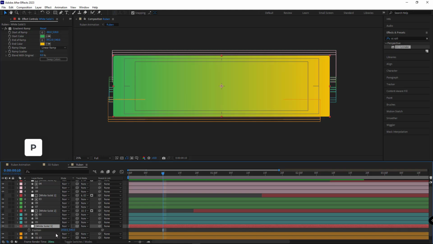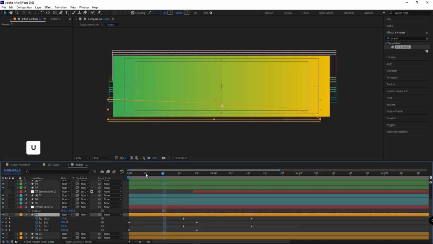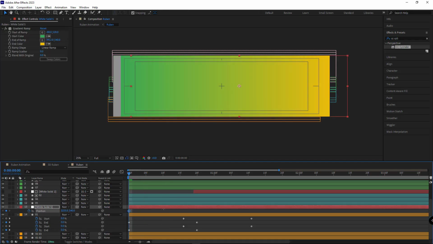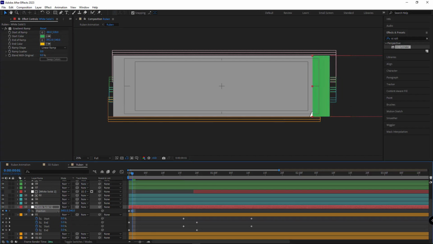I want the ribbon to have this gradient as its color. To do that, I open its position. I hit U for the first stroke. In the beginning, I create a keyframe for the position of the gradient solid and move it back out of the scene. Where the first part of the stroke appears, I move the gradient solid right here after the stroke. And where the beginning of the stroke goes out of the scene, I move the gradient right here.